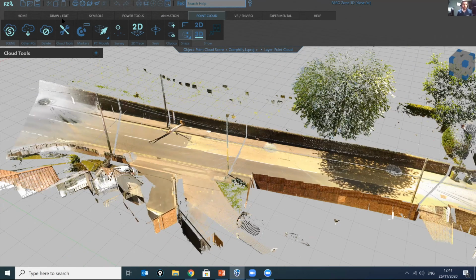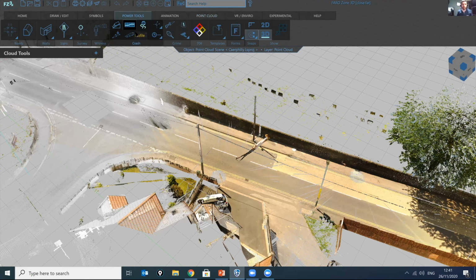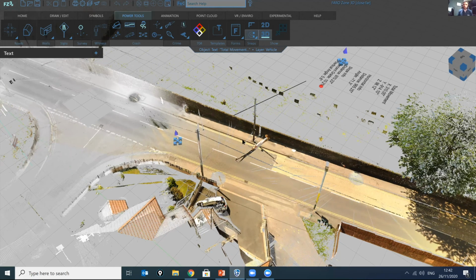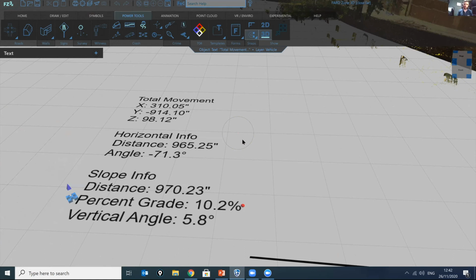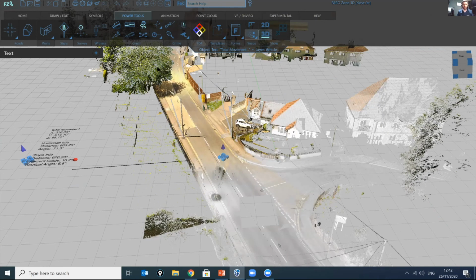Very, very quick example then. We have these power tools at the top, and I could read the slope of this road as easy as that, as easy as clicking in two places. I clicked on one point on the road, clicked on the other point of the road. The software will do the calculation for me because it is just measurements and I'm just picking between two measurements. That simple.